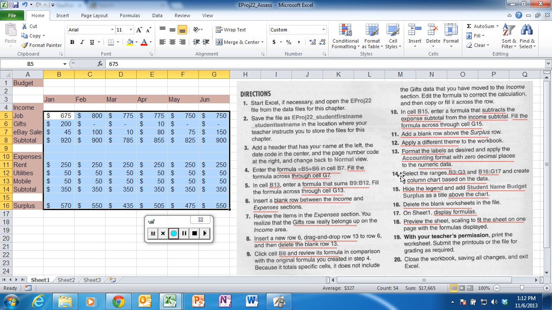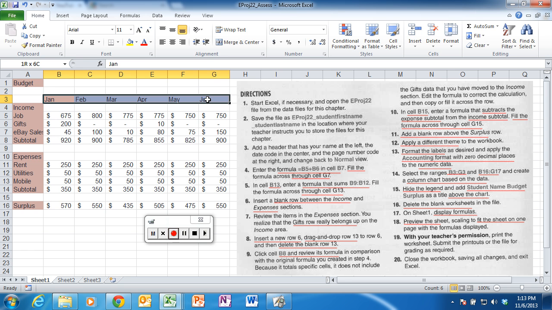Step 14, we'll select the ranges B3 and G3. Okay, so here is B3 through G3. And then B16 and G17. B16, this data. Now, when I click here, I'm going to have to hold the control key and right click and select, drag all the way down.